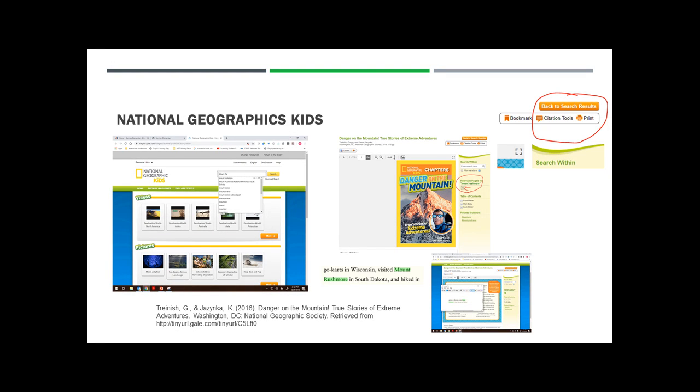Here is your National Geographic Kids resource. I have put an example of where to search and circled the reference button so you can refer to this page if you need help.